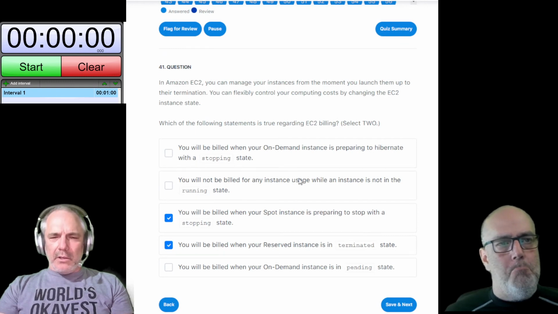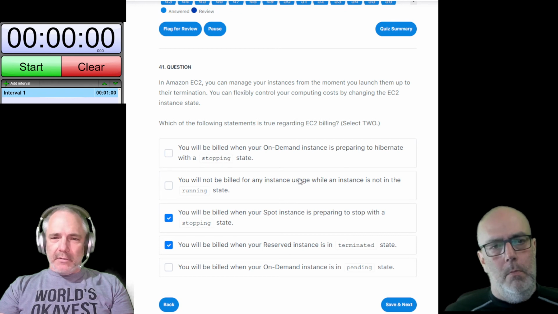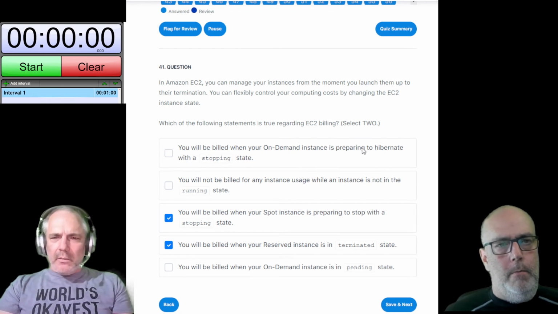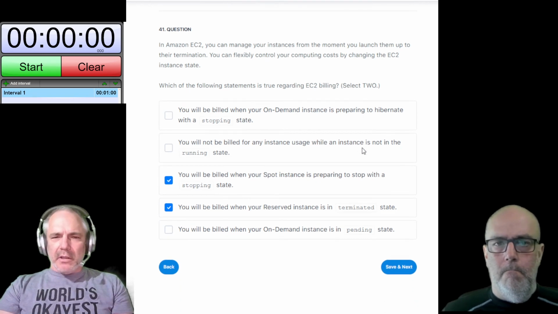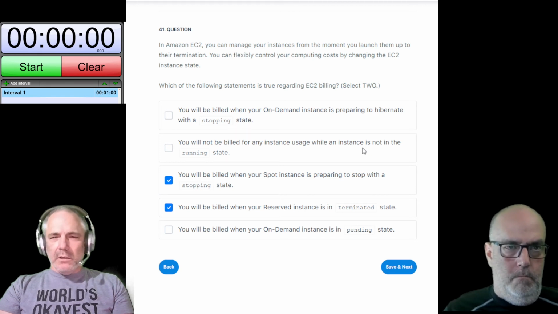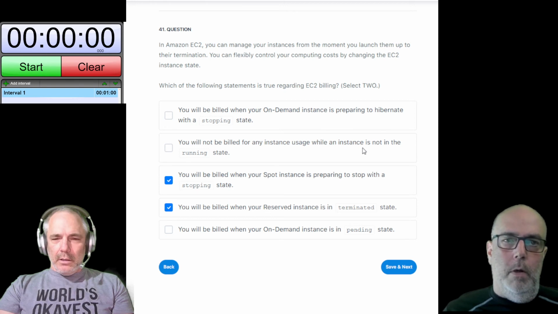In Amazon EC2, you can manage your instances from the moment you launch them to termination. You can flexibly control your computing. This was the one with the weird wording. By changing these instance states, which of the following statements is true regarding the EC2 billing? I think on-demand instances preparing to hibernate with the stopping state, I think you do get billed when it's stopping.